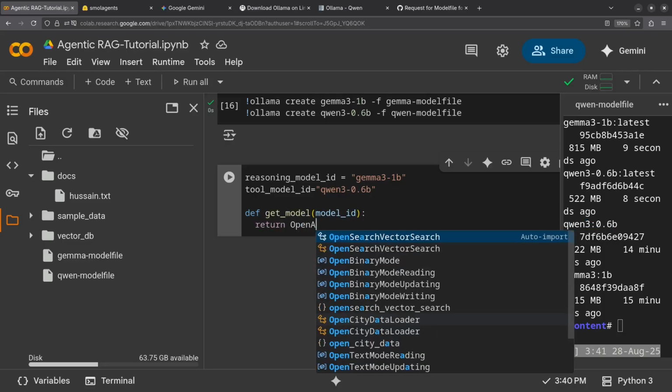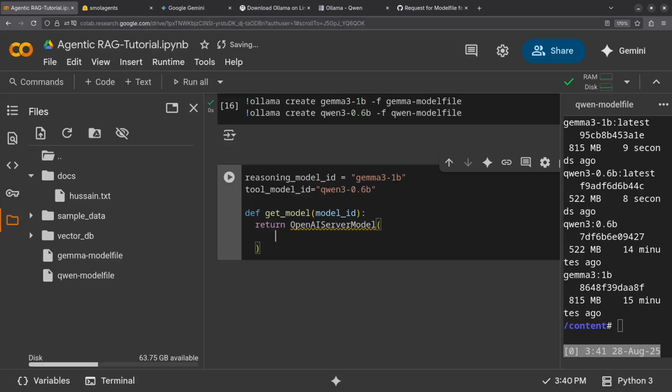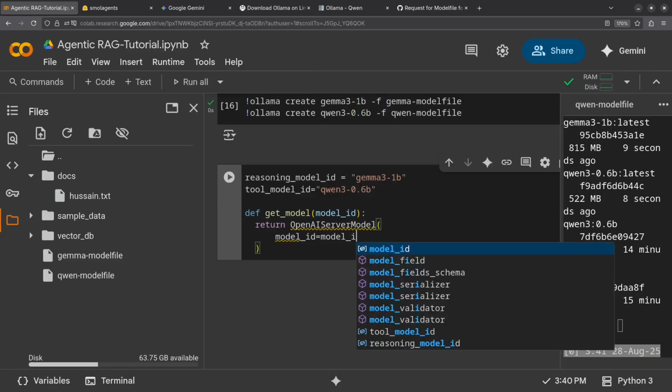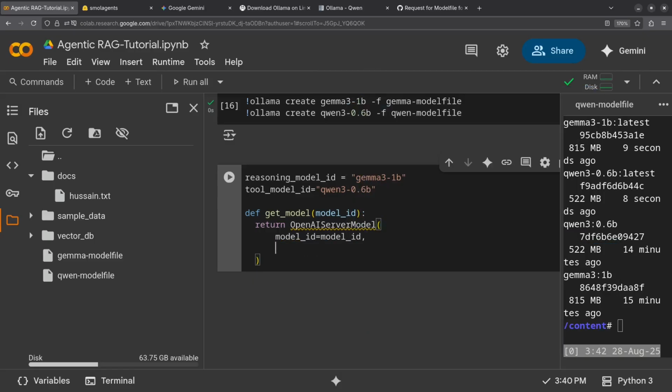So return OpenAI server model. So I want to return my model. The first parameter should be the model ID. And then my second parameter should be the API URL, so API base. So normally Ollama runs at localhost, so HTTP localhost at port 11434/v1, and then my API key. Since it's local, I'll just do Ollama.